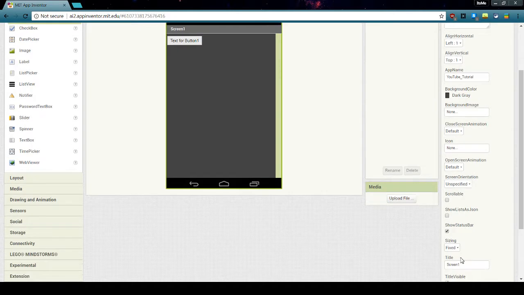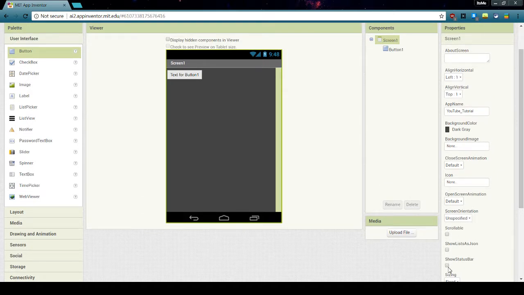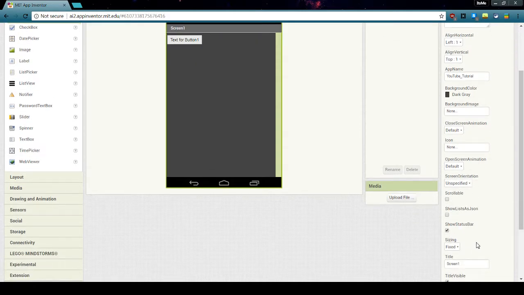Just leave it unchecked. Show status bar. I don't really think that's useful either. I think that's a loading bar. I don't know though. I'll just leave it how it was. I think it was like that.